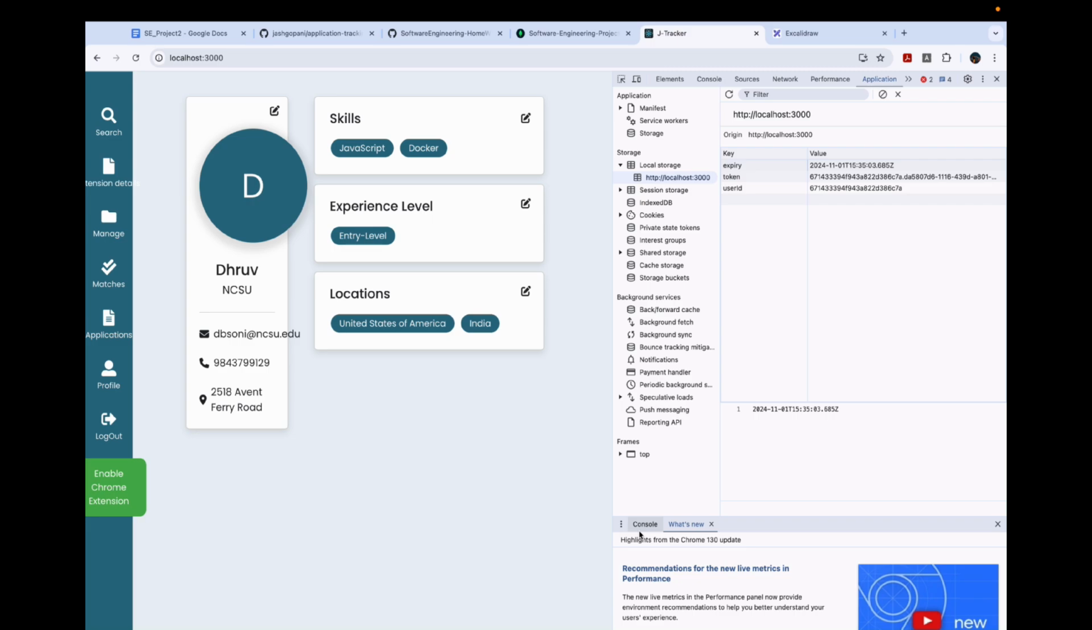Okay, so continuing on the feature list, the second thing that I decided to implement is a web-based Chrome extension. So let me give you a quick demo of that first. As you can see, this is our web application. The user has already been logged in, and the credentials are already present inside the local storage. As you can see, this is the session token and this is the user ID.